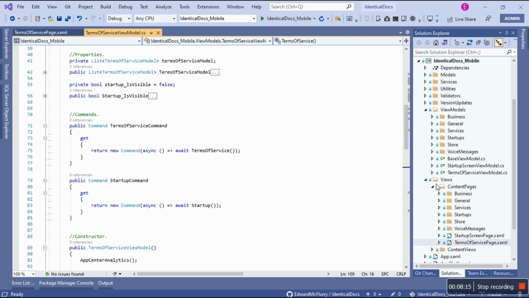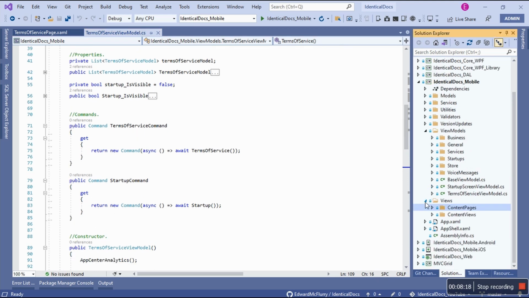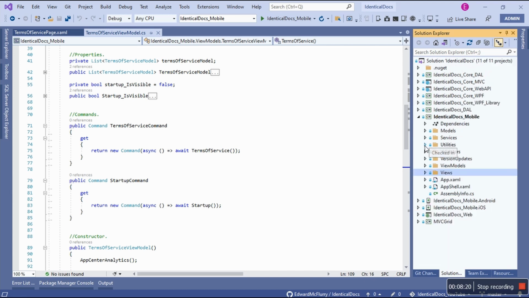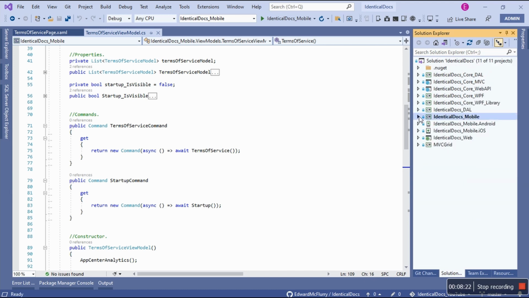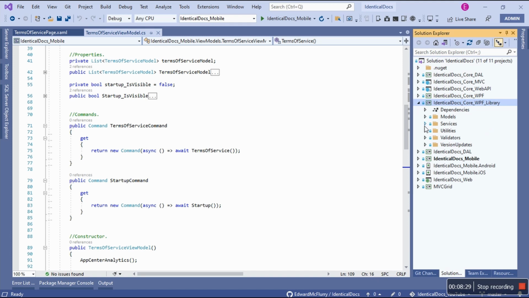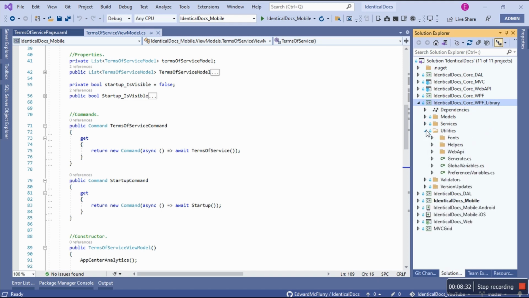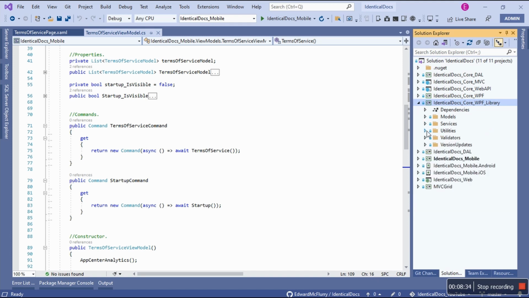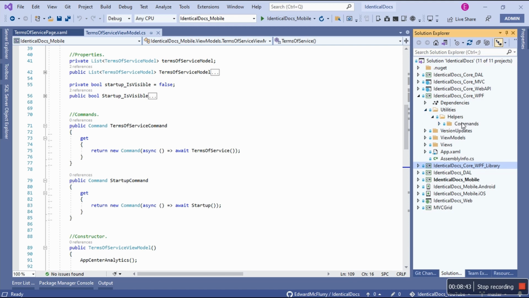I want to go to this project of WPF. Now it's a .NET Core project. So let's close Xamarin. Now this one is a class library for WPF, right? So it doesn't have commands here because the commands need to be on the UI. So we're going to go to the UI. So this is the main UI. On the utilities, I have helpers. On the helpers, I have a command. You see, I have a command. This is WPF. This is like a desktop application.